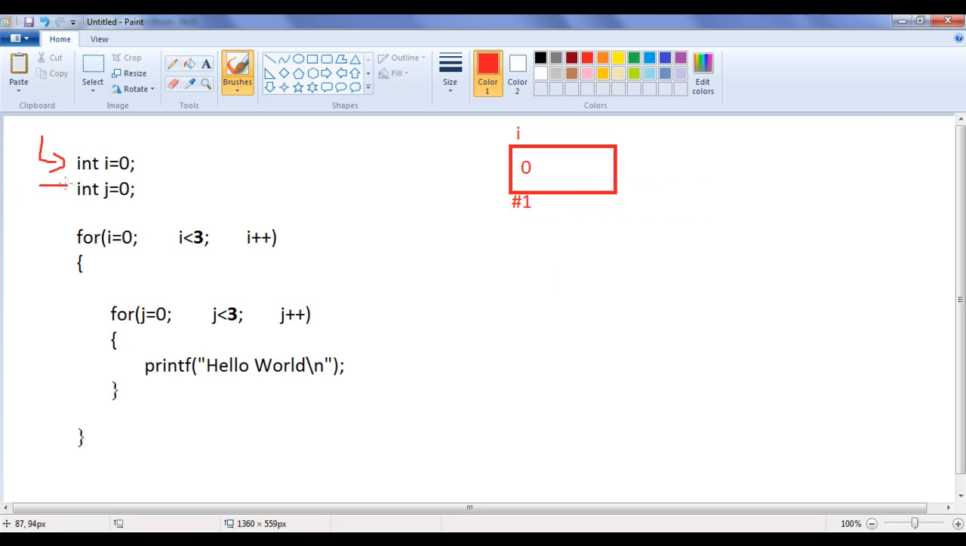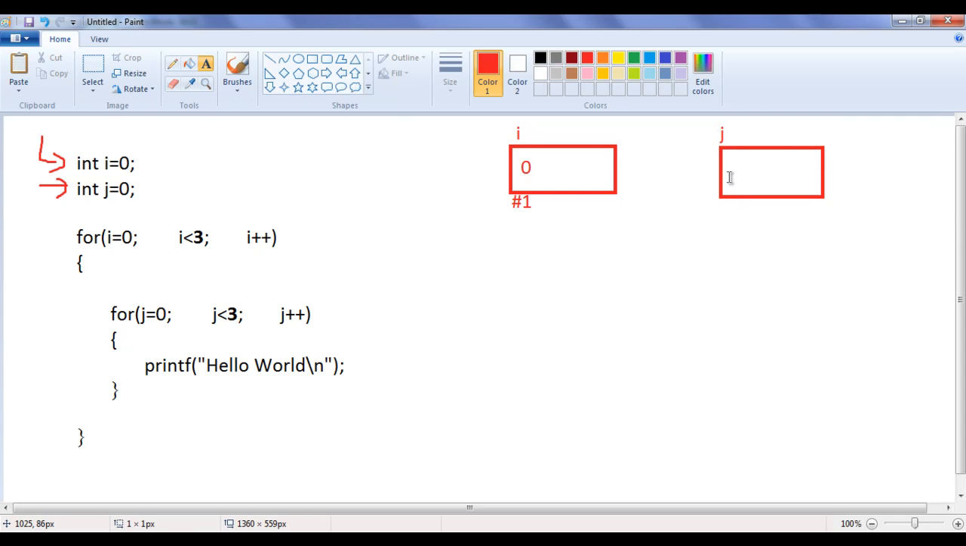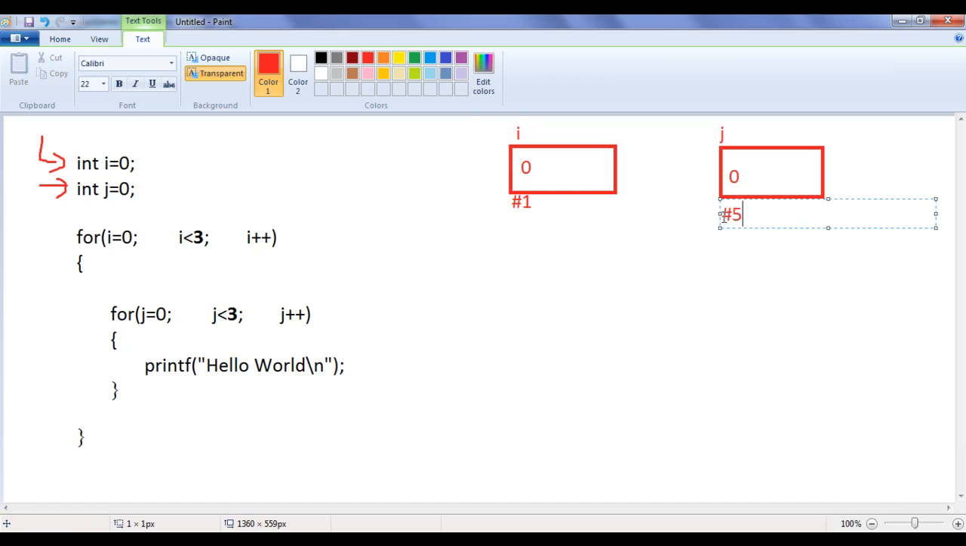Then control goes to the next statement. int j = 0 is executed. It allocates 4 bytes of memory location. To that memory location, it gives the name j and puts the initial value 0 inside it. Let's assume its address is #5.